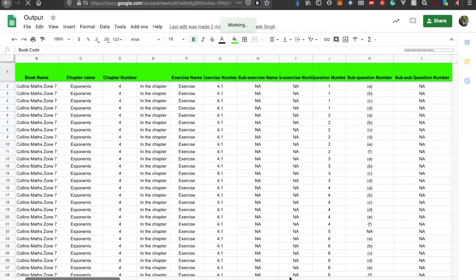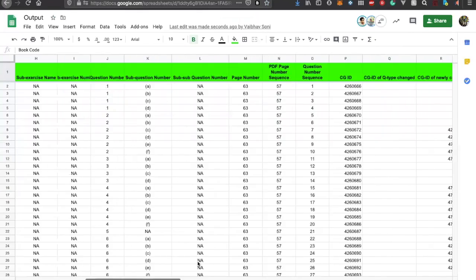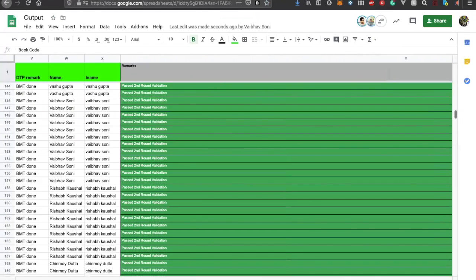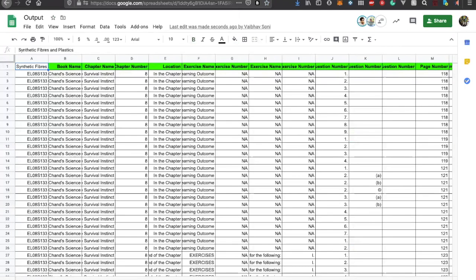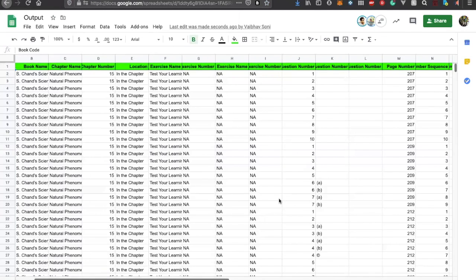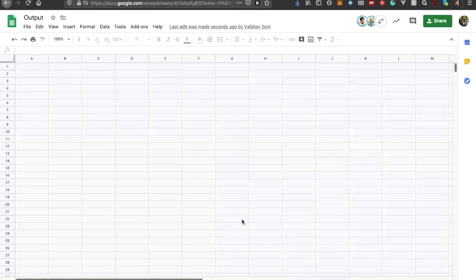For solving the questions, you basically have to go to the sheet where the questions are not solved. For example, right now if you see, the maths questions are solved already, so you will see here second level of validation done and all those things. These questions are solved, biology is solved, physics is solved. Let's go to maths questions. There are two sheets which are not solved: one is this physics sheet and one is this maths sheet.